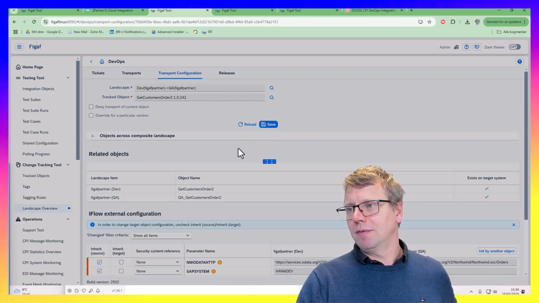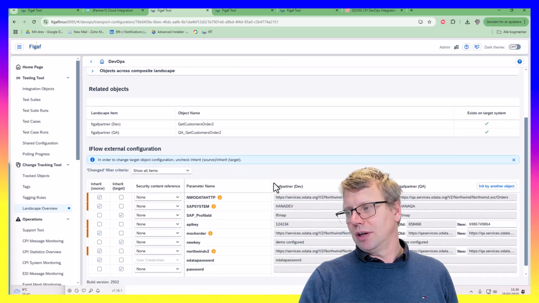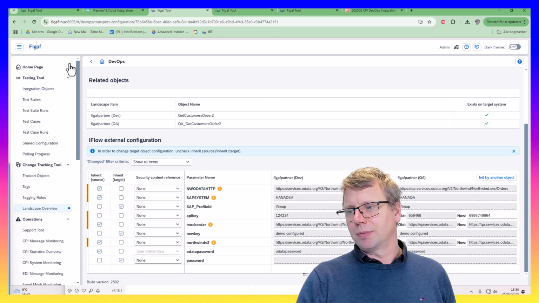So we'll press save, and we can do a reload just to see if everything's set up correctly. It seems like it.